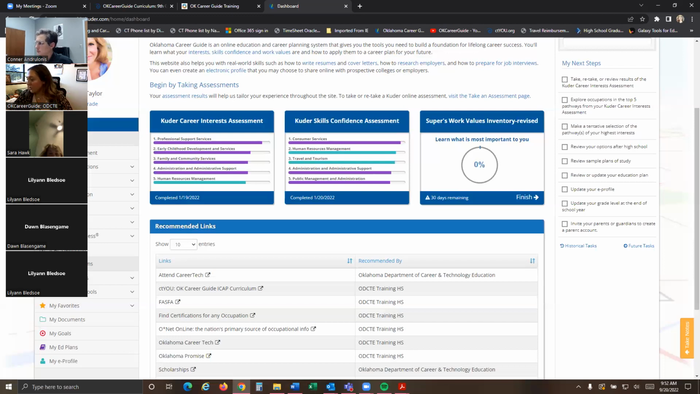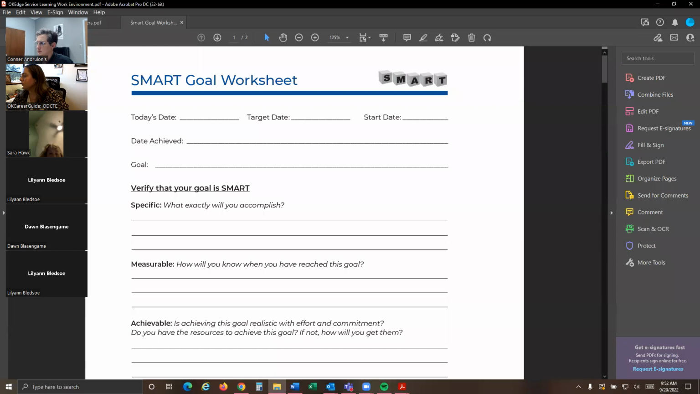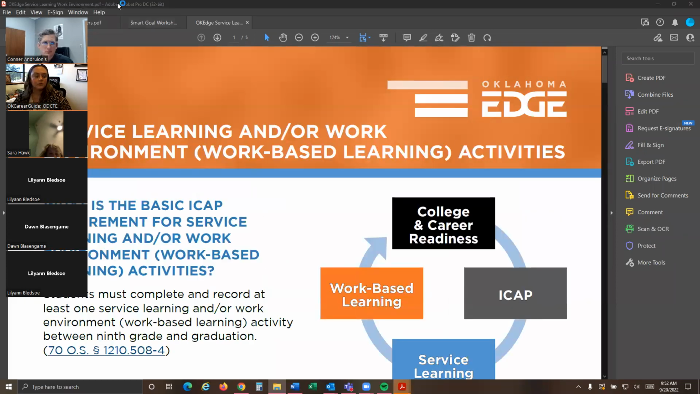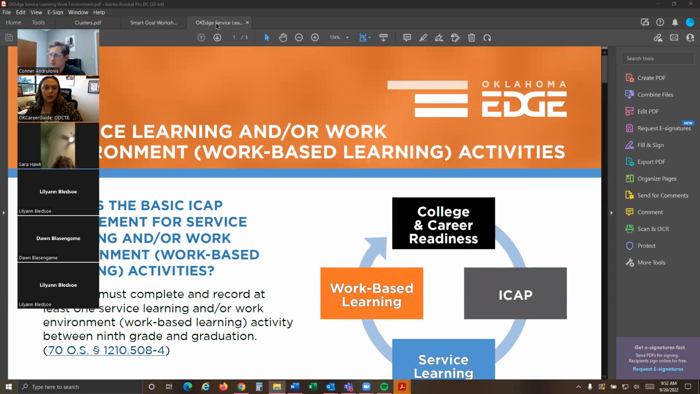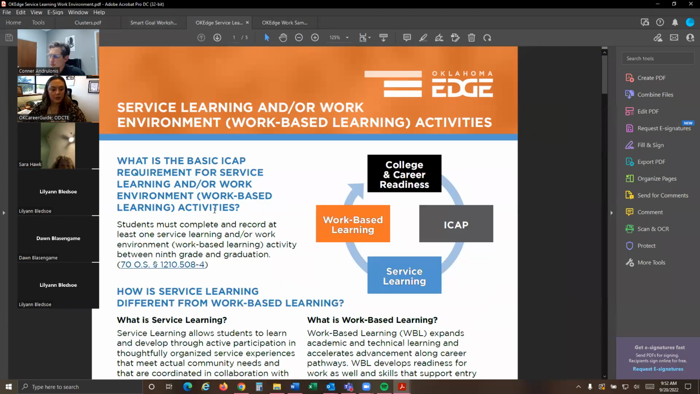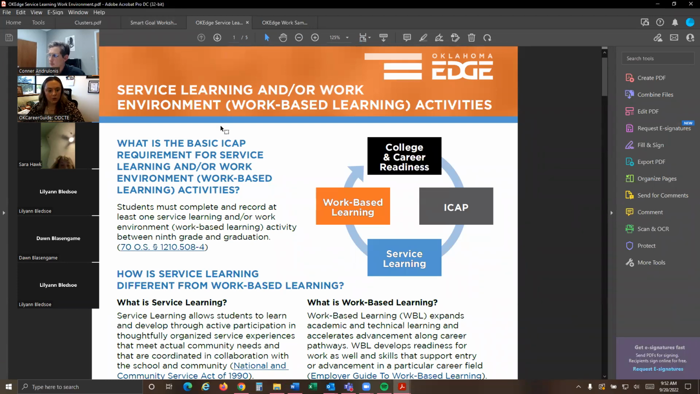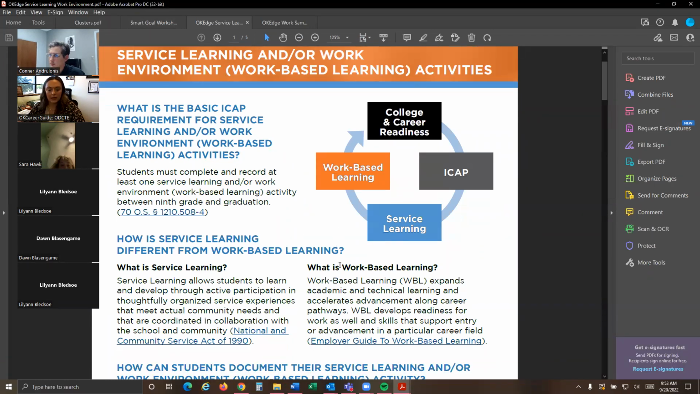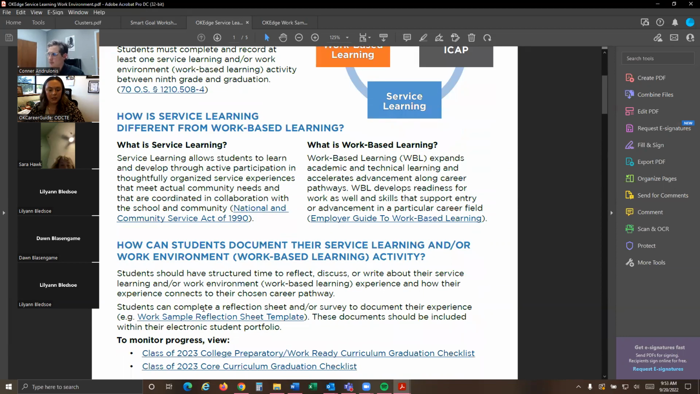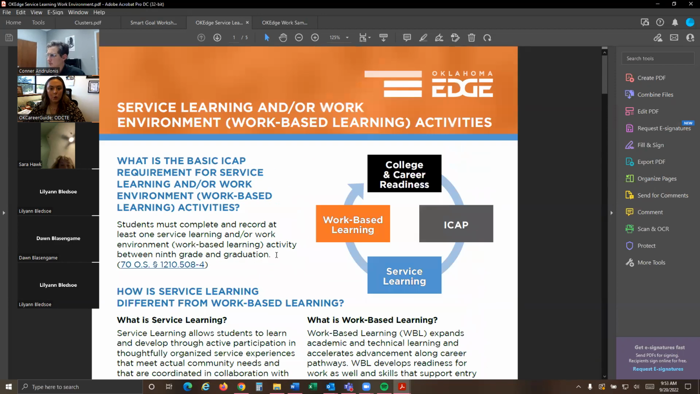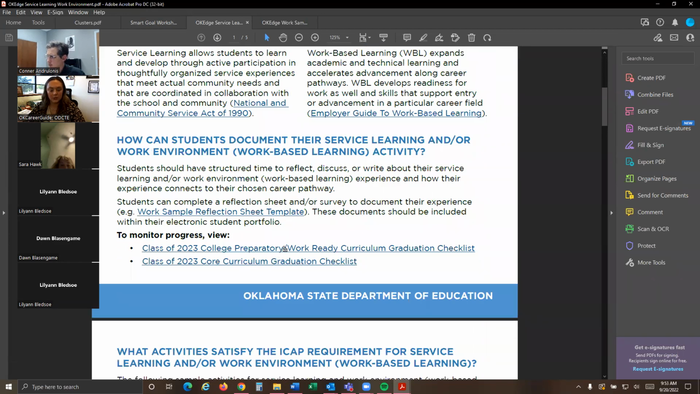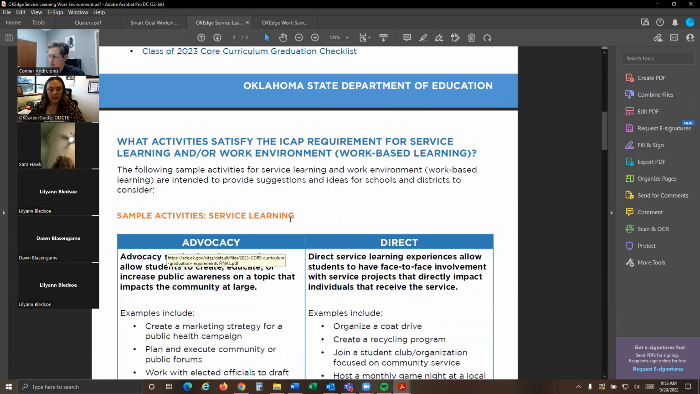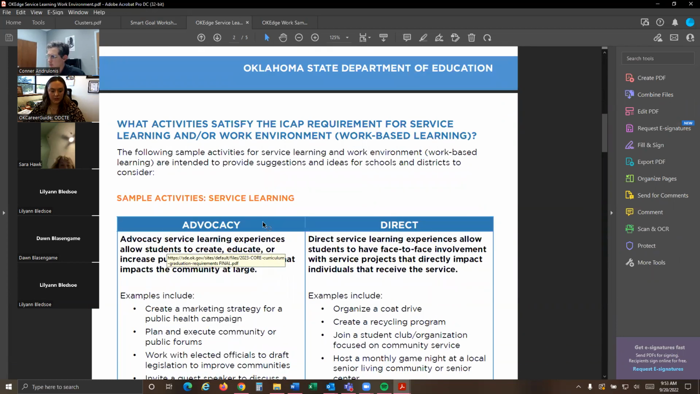This is something I will absolutely email to you. Okay, perfect. So this is from Oklahoma Edge, and you will see it's a 5-page document for you and your administrators, teachers, whoever to look at. You will see that page 1 just is a very simple overview of work-based and service-based learning. And then you will see down here, the second page gives you sample activities for service learning.